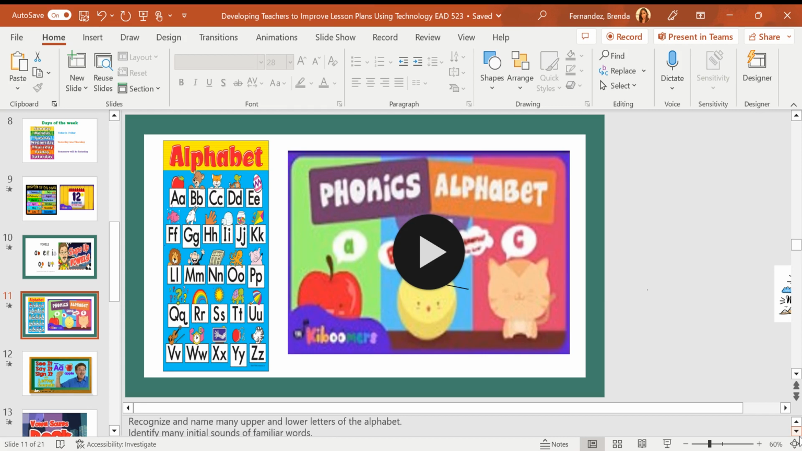Everybody raise your board. So they raise their boards, and we'll see who knows and who doesn't. And also it works on their fine motor skills. It does help a lot that we always have visuals up on our smart board and that they can come and write on the smart board as well. They also identify many initial sounds of familiar words. Like I said, if we say A is for apple, they're identifying the initial sound for the letter A.